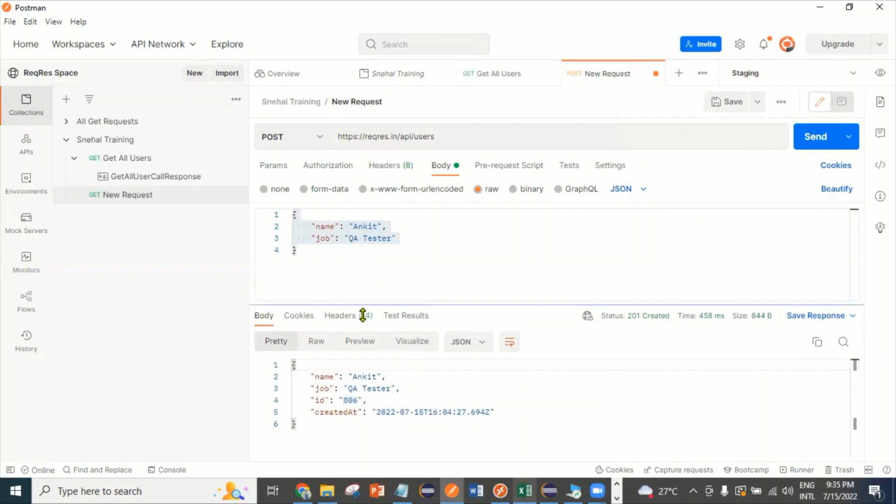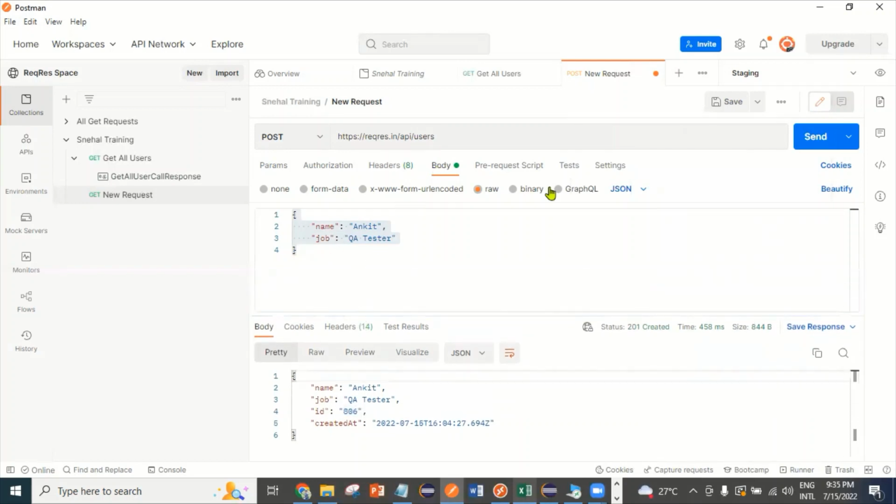So this is the response. Now you can see the two bodies: one body over here is the request body, and this is the response body. And this is how the POST call works.